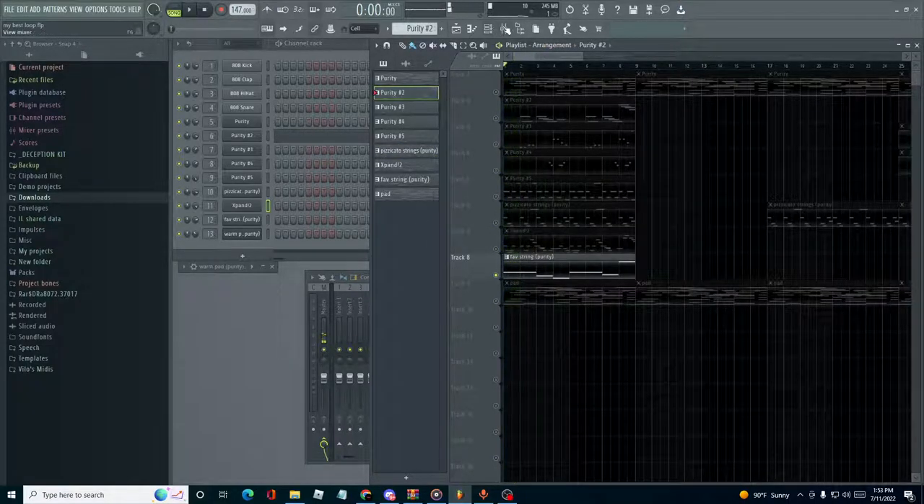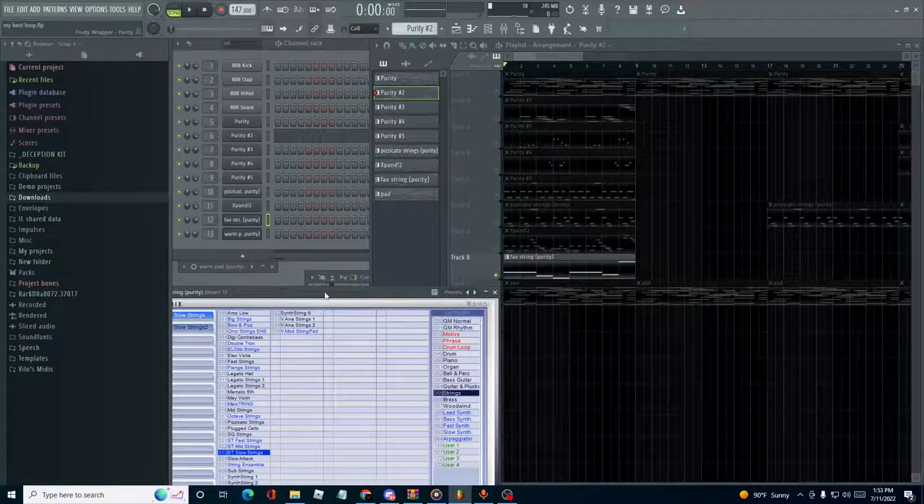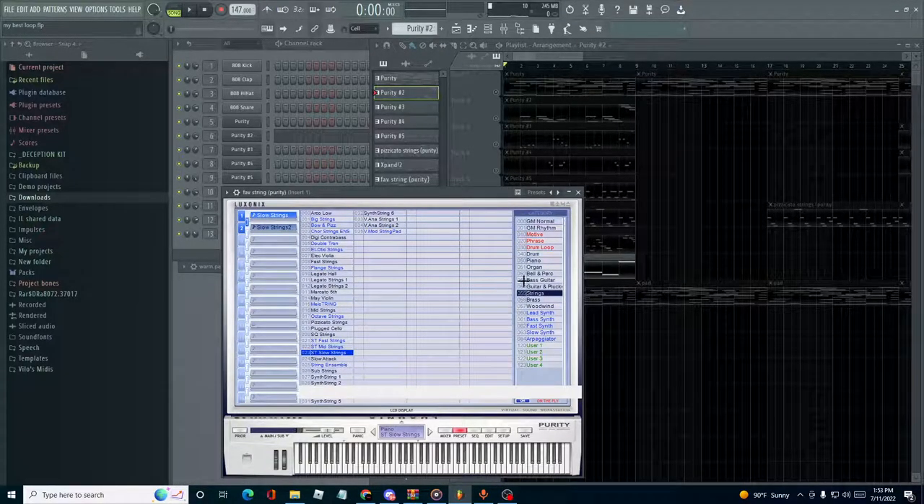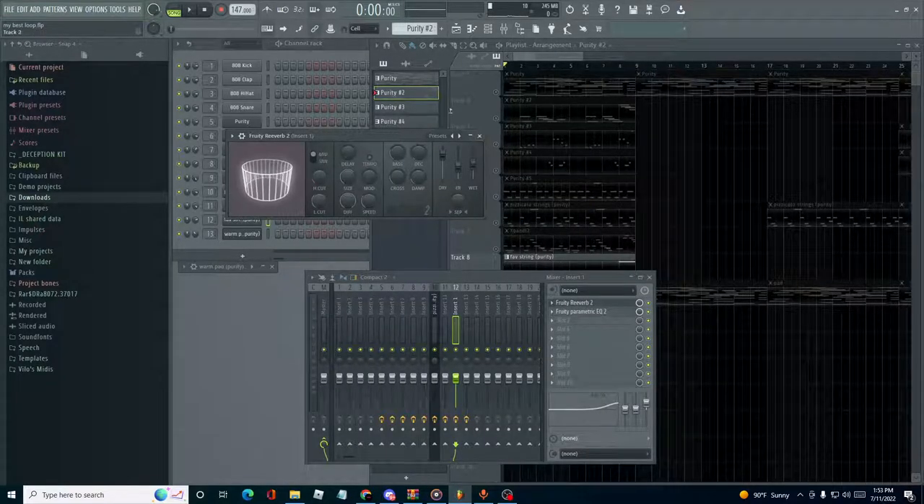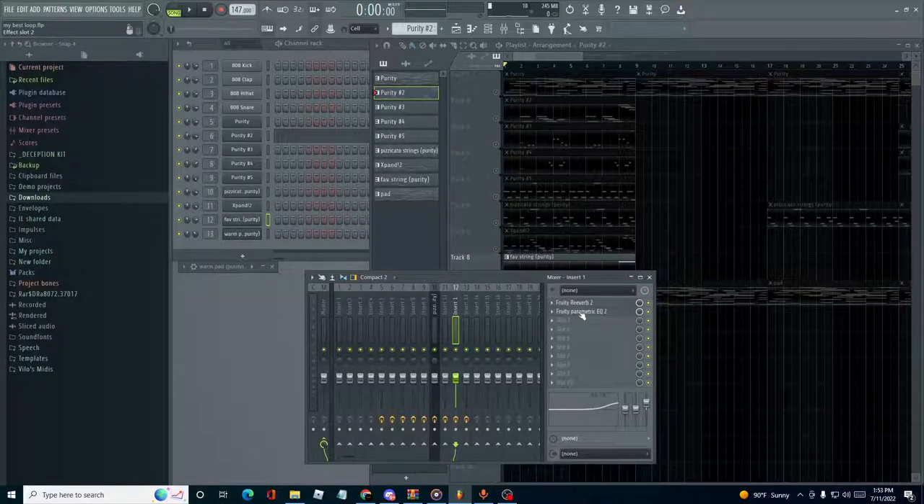You need the string for basically any Pluggnb you do. And the pad, which I'm going to go over in a minute. For the string, I just used the ST Slow Strings in purity. And mixing presets, we got Fruity Reverb and Parametric EQ 2.